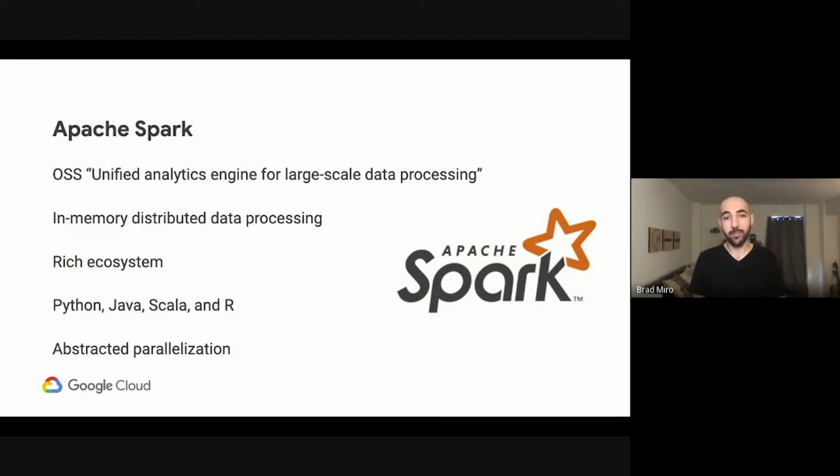Taken from the Apache Spark website, Spark is a unified analytics engine for large-scale data processing. It's open source. As I mentioned, all of the data processing happens in memory. It's distributed, and it allows you to do the data processing in parallel. There's a really rich ecosystem surrounding Apache Spark at this point, given how long it's been around, and a lot of different open source tooling has been built on top of it, both in terms of the core library and also things that folks in the community have worked on.